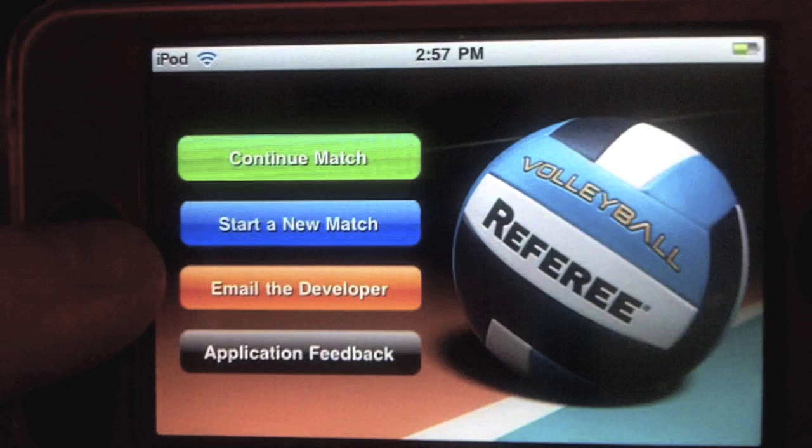Contains all the features that you need to manage your game, and hopefully you'll find this app to be extremely valuable, really help your time, and help keep you focused on the match in front of you instead of wasting your effort keeping track of the minute details of a volleyball game.